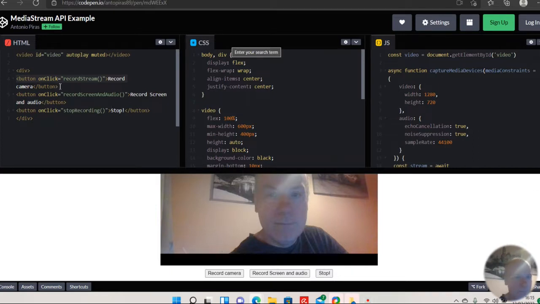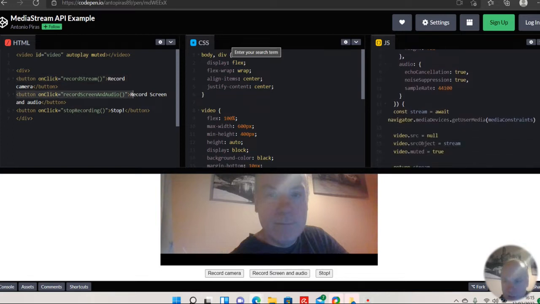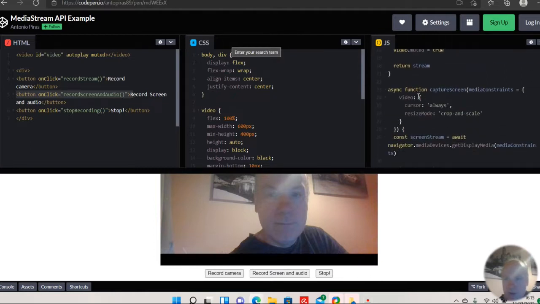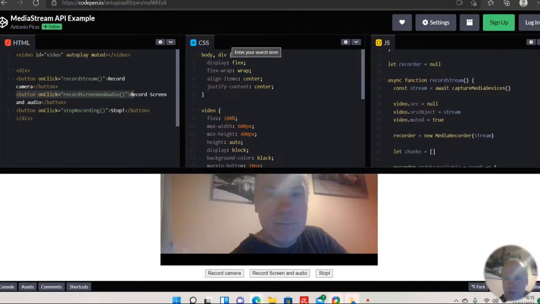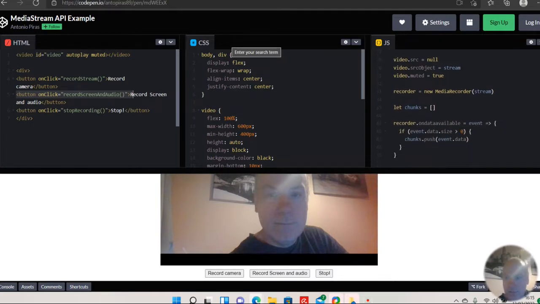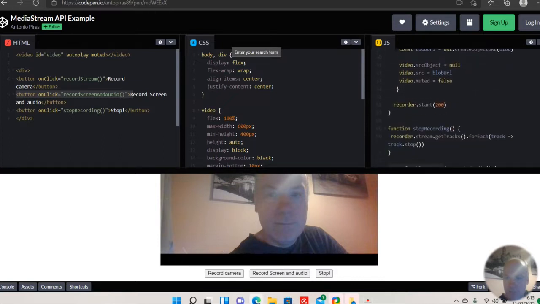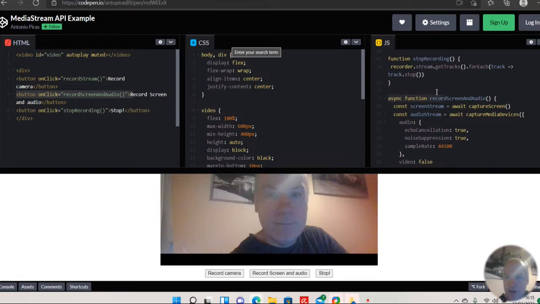So the second one, record screen audio. If I drag the JavaScript box down, here's the first one, async function, capture screen. And pull down, that's it, sorry, record stream. So onclick equals record stream. Now we'll go further down. All the rules he's put in, async function, record screen audio. That's the second one. I'm there, clicked on there.